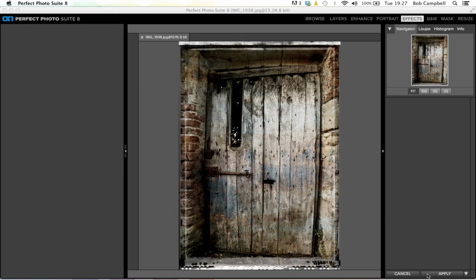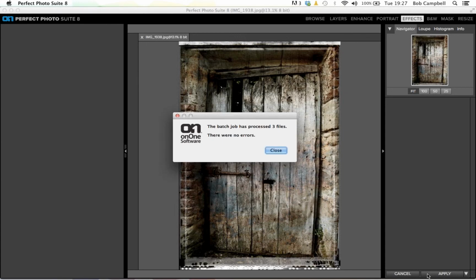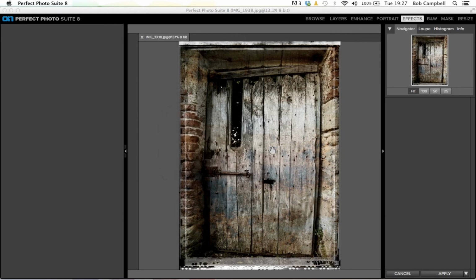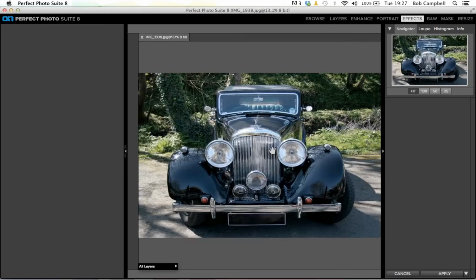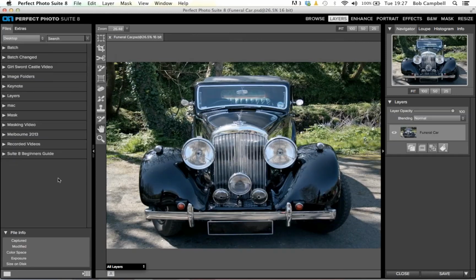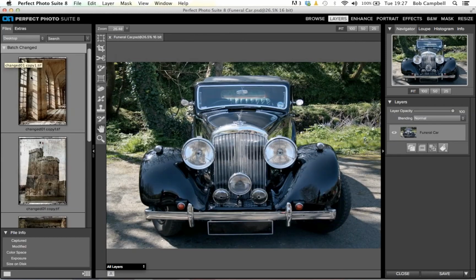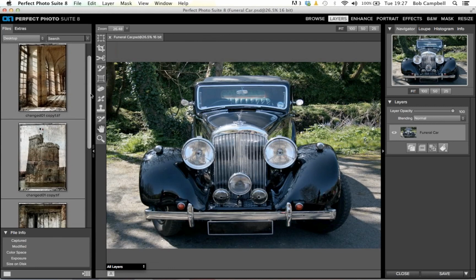Okay, so the batch has worked, I think. I'll close the images now. Just click back on my little browser, and if I click on Batch Changed, there are my 3 images, including the doorway to start with, and you'll see them in the left-hand side browser.